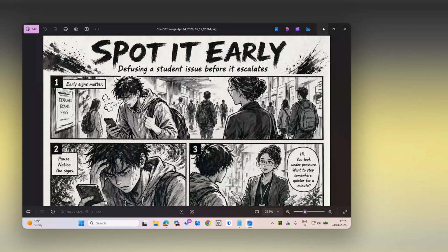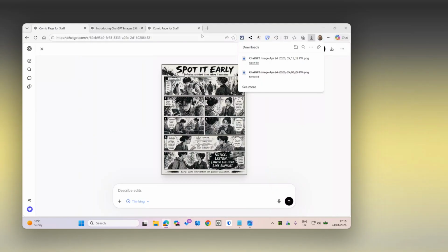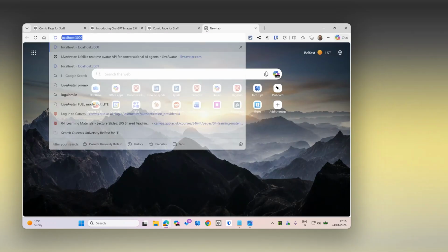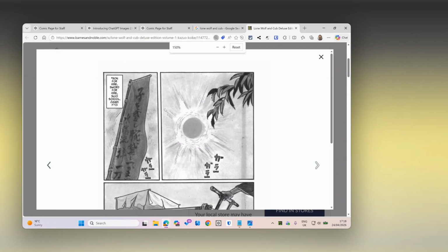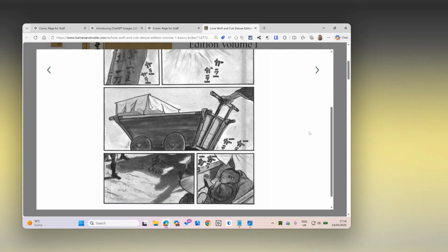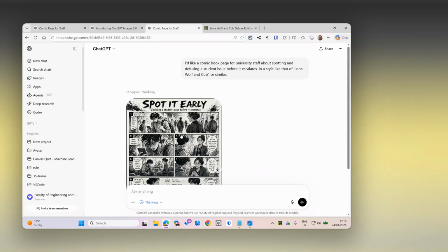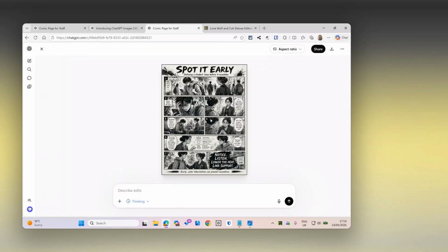This is probably more faithful, in fact, to the kind of art that I suggested, because I suggested one called In the Style of Lone Wolf and Cub, which is a kind of comic. So here we can see the kind of style that the original would be drawn in. So we can judge whether that's approximately the right style, and I think it is pretty good.